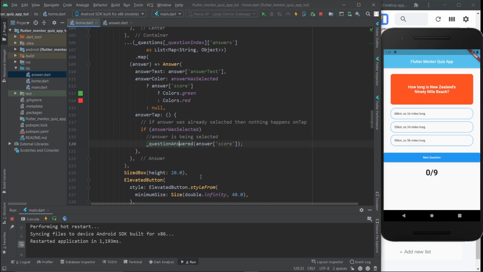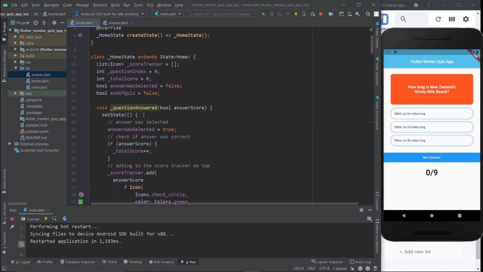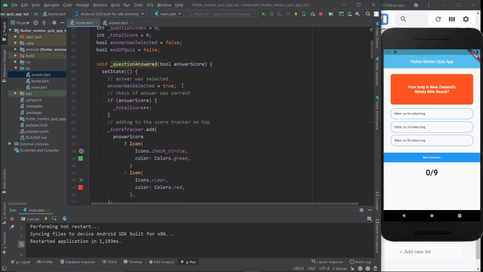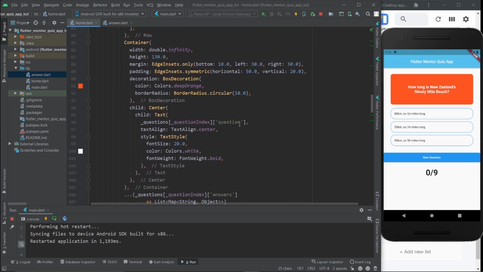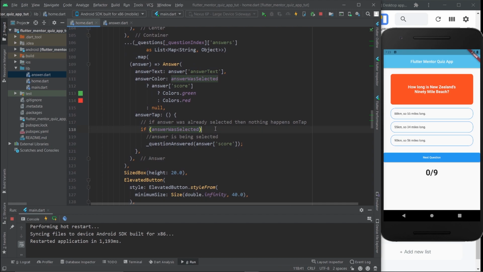Because as you remember, right here in this function, question answered. Let me show you. It's right here, question answered. Once you tap a question, the answer selected bool becomes true. So that's how we know that the user has already tapped the answer.